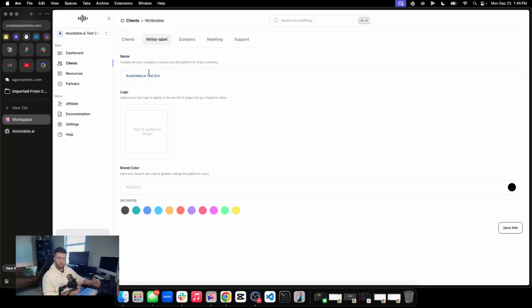Next is white label. So this is where you'll be able to paste your branding all over the platform. So I can upload a logo, I can put in some brand colors, and you'll start to see it change natively all throughout the account. So I'll show you this. I'm going to upload a logo real quick, and then we'll play with the colors.